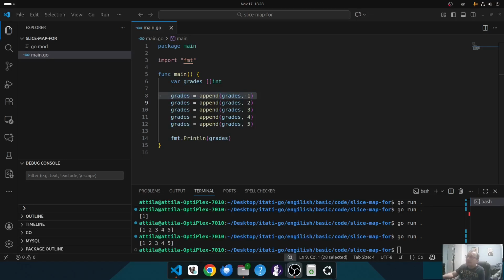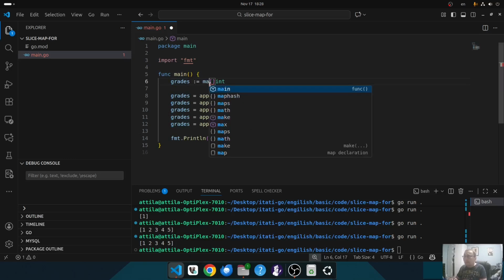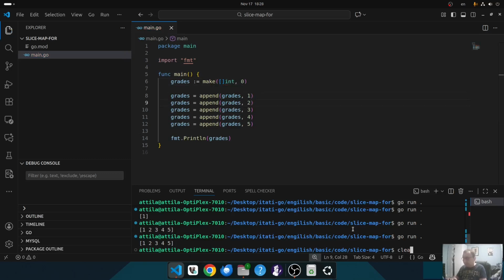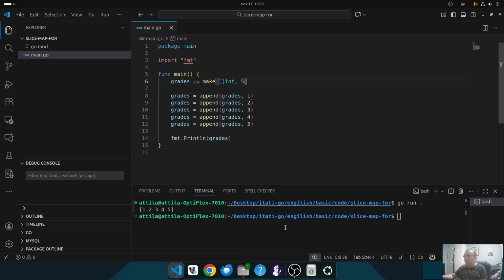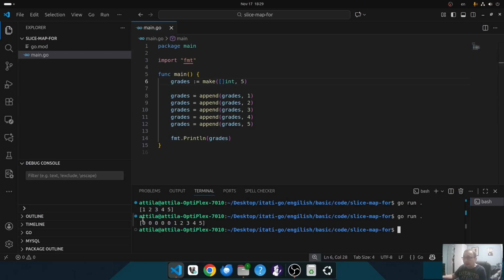But there is a third and probably the most important way to define this slice. I can say grades, go back to the previous way, colon equal, and say make, and provide a value here. Let's run again. I will clear the console so we can see it more clearly. Go run, and it still works. I will explain what it is, but first let me put a number here. Go run, and I have 5 zeros, then 1, 2, 3, 4, 5.